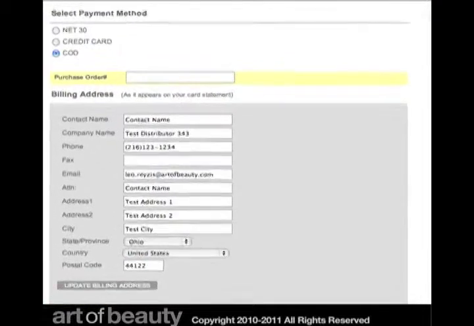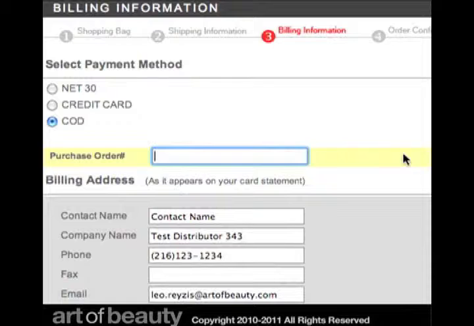Next, enter a PO number for your order. A PO number must be unique for each order. If you try to reuse a PO number that you had already entered previously on another order, our system will refuse to process the order and request a new PO number.